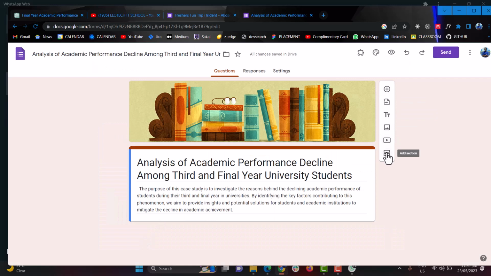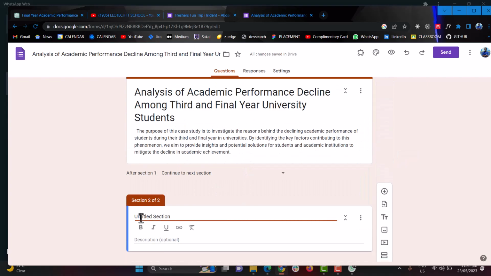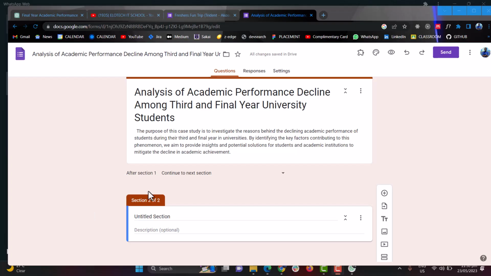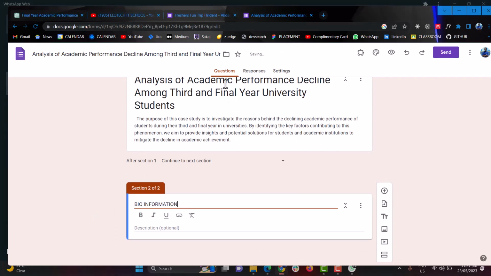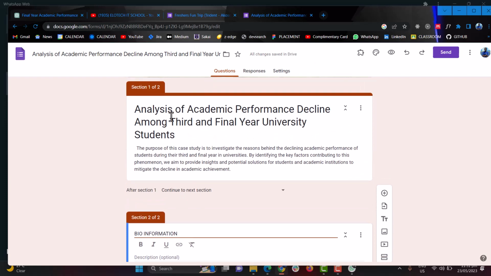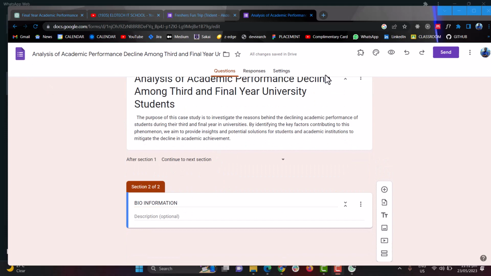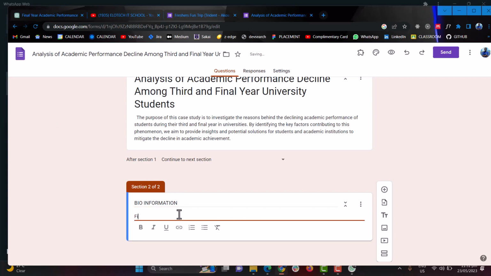So here we are going to add another section. Click on this section and say this section is personal, or you can use what I have here, bio information. Just put it here. What this basically means is that this is the top part of the form. Then the second thing here, we just want to ask some student bio information. You can put something, fill this form, just anything. You can decide to leave it because it's optional.